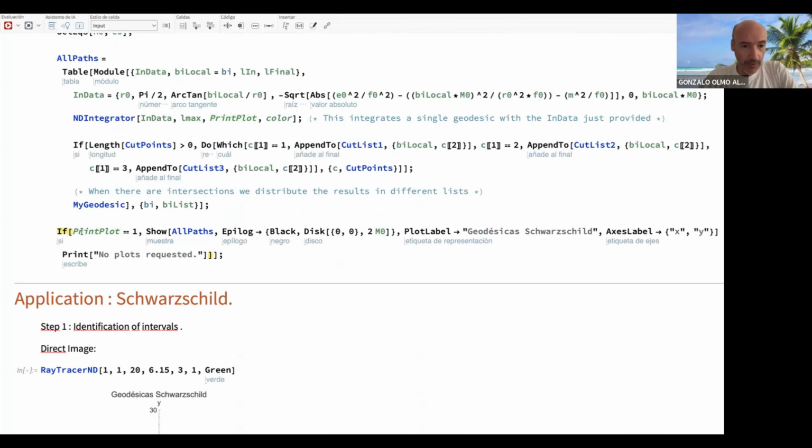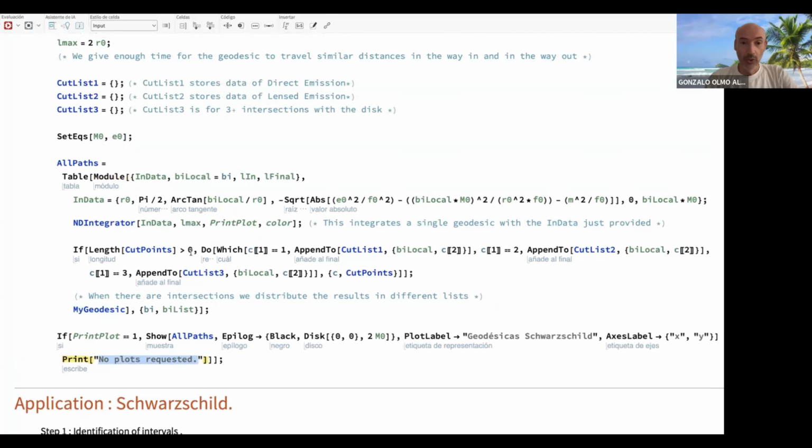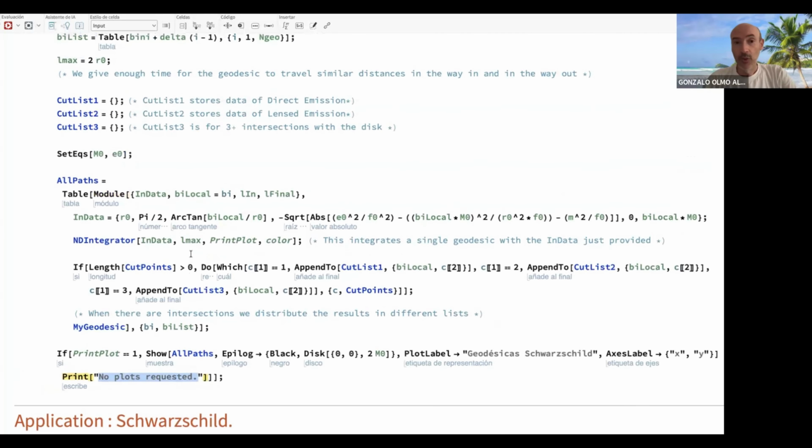So if the print plot is 1, then show all the geodesics, all paths. All paths is saving all these geodesics, and it prints the geodesics in some way. If we set print plot to 0, then there is a message that says no plots requested. That's it. So this is the structure of this notebook.